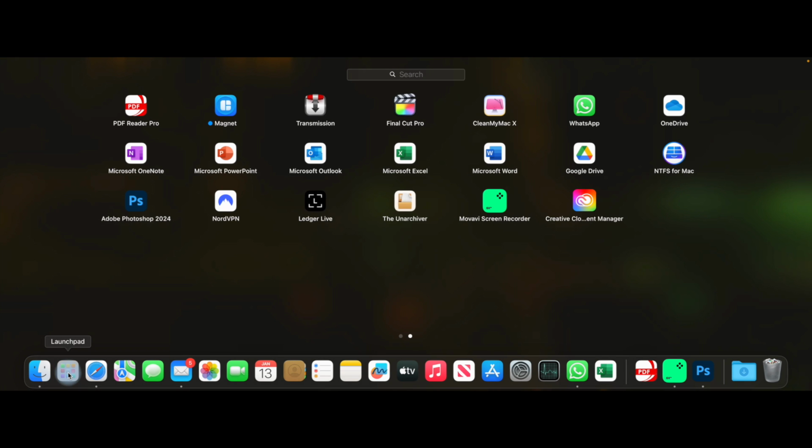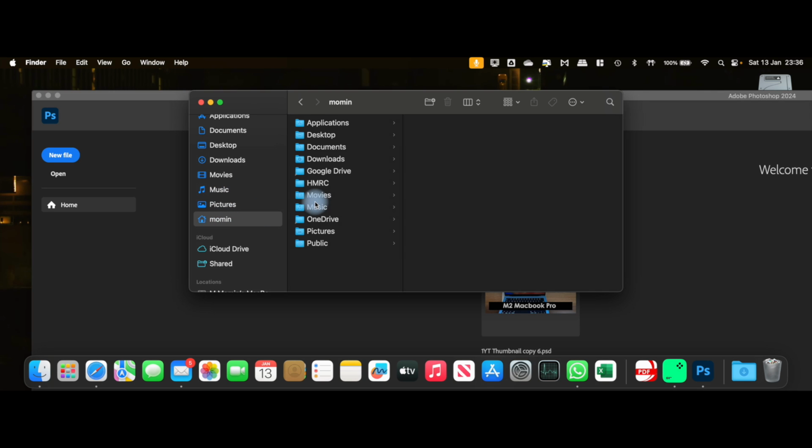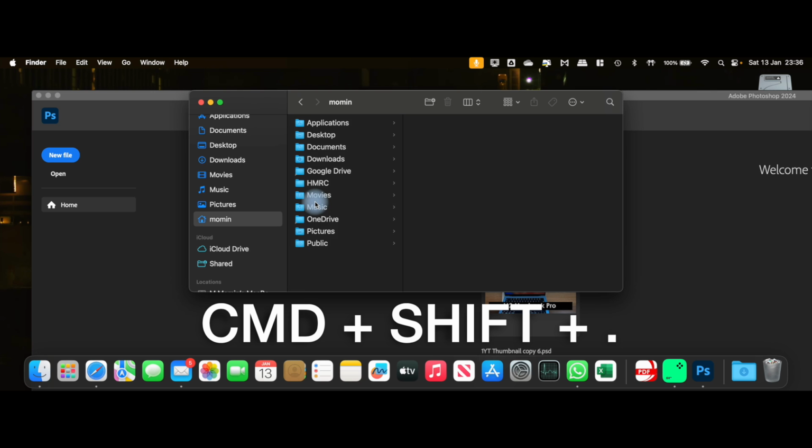The number one thing you need to do is click Launchpad and look at the Creative Content Manager. Anything to do with Adobe Creative, you need to get removed. If you go into Finder, click on your name, and then press Command Shift and Full Stop, that should give you the hidden files. So it's Command Shift and Full Stop.